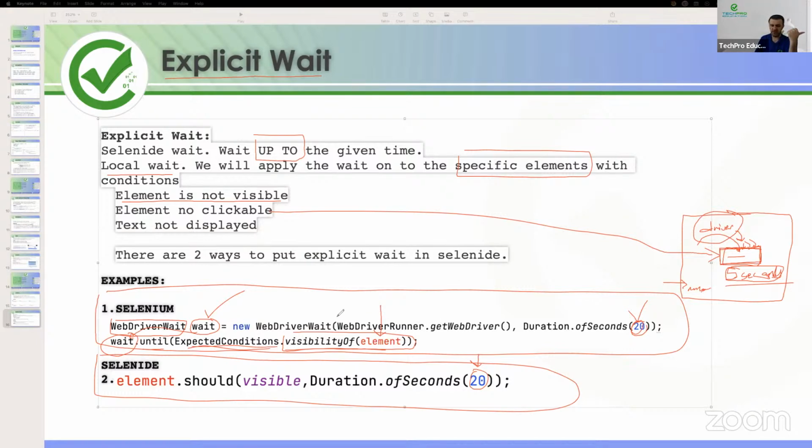The only difference between Selenium and Selenide is this section right here. We are still using the WebDriverRunner getWebDriver method to put some wait on that driver. This is way 1. The second way is specific to Selenide, which is good. In Selenide, for example, let's say we located this button, and that button is not visible. We have to wait for 5 seconds.